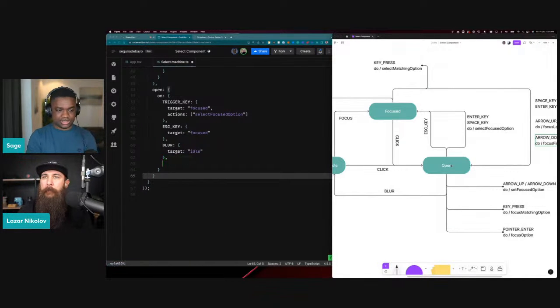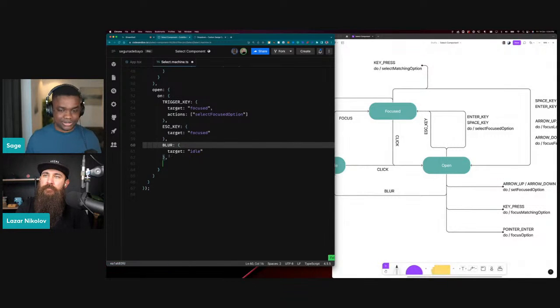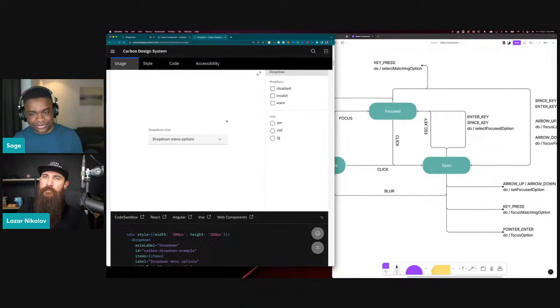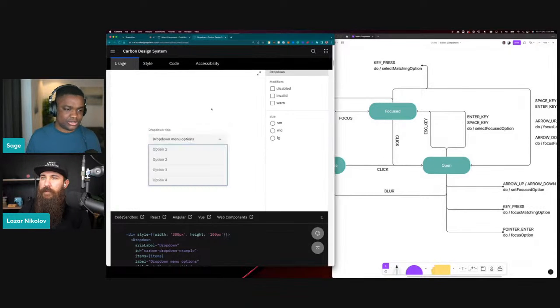There's actually a special case of blur though that we want to think about. There's a blur where you just click outside, right? So if I come here and I open this and I click outside, completely okay. I've blurred that component. You can go back to the focus state, or you can even just go to the idle state. I think it's the idle state it goes into, right? Yeah, it goes to the idle state.